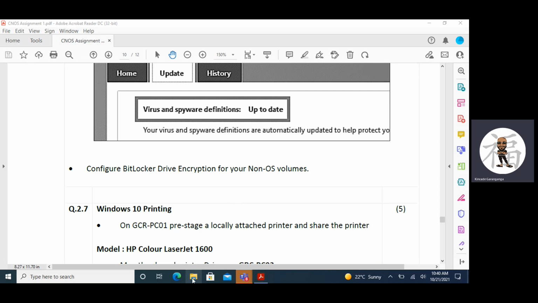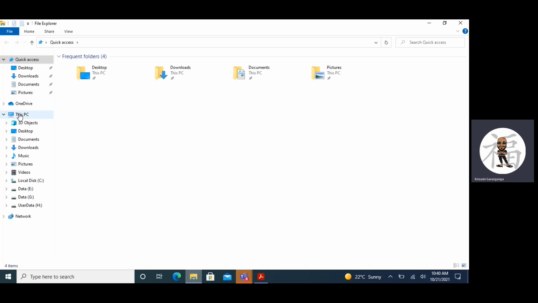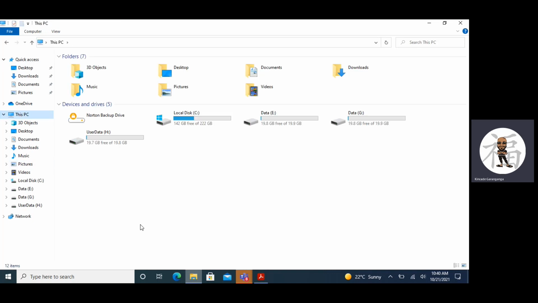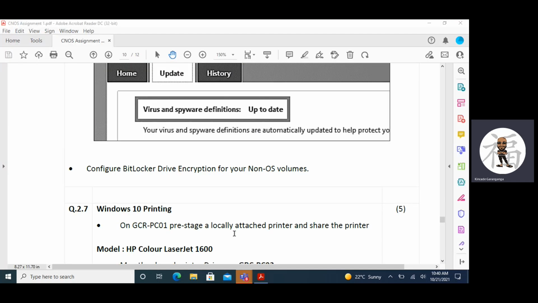So if you want to look at what I mean, if you click on this PC icon again, you find the local disk, which is your drive C, has got a Windows logo there. So that is a typical example of a drive that is an OS volume, which obviously has your operating system installed. So the volumes we can play around with here would obviously be data E and G, because there's no operating system loaded on those particular volumes. So configuring BitLocker on any one of the non-OS volumes.